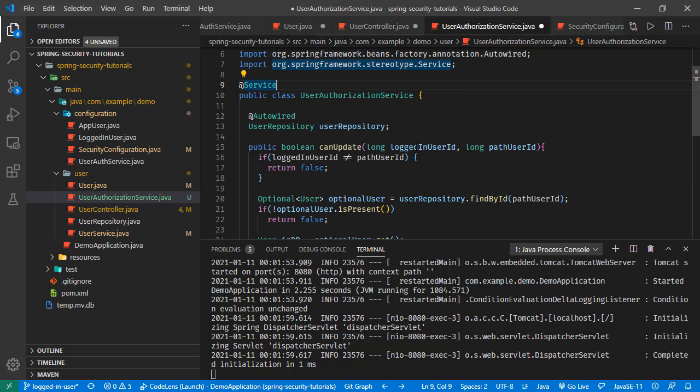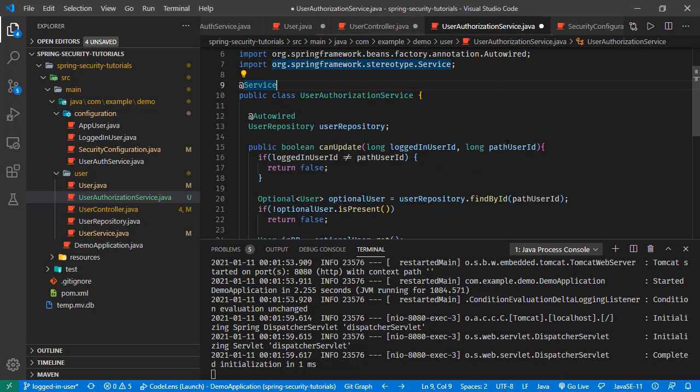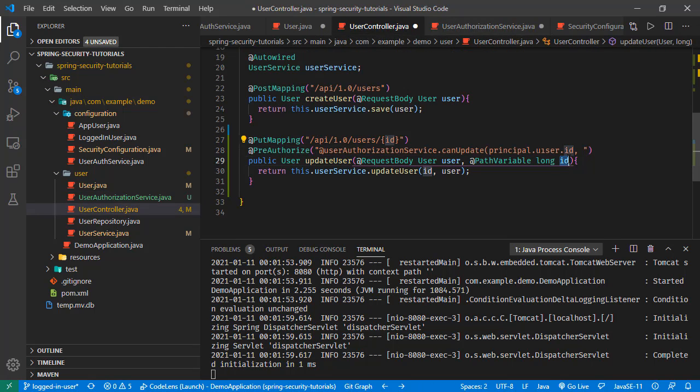So the user authorization service, the method name is this one, can update, and we will pass two parameters, logged in user ID and path user ID. So the logged in user ID is principal user ID, and the path user ID is this ID we are having right here, and we can get it like this. So we are calling this bean's method with these parameters. So let's fix the typo here, principal user ID and this ID.